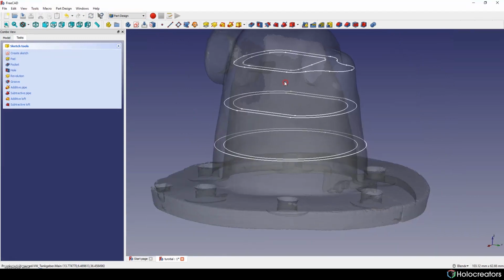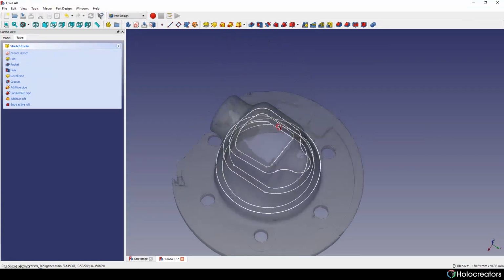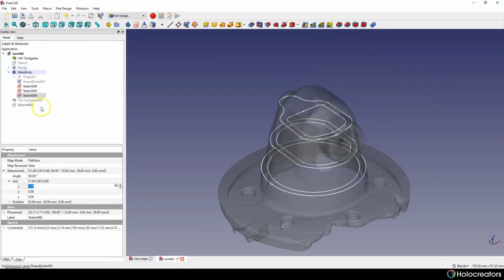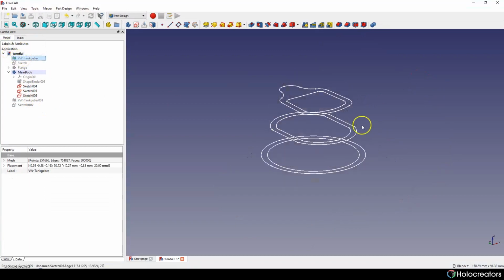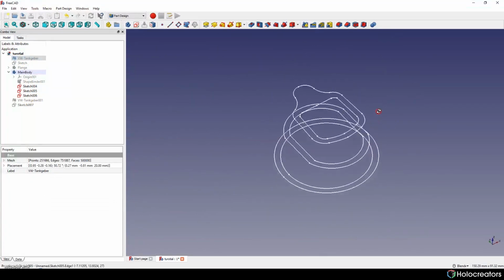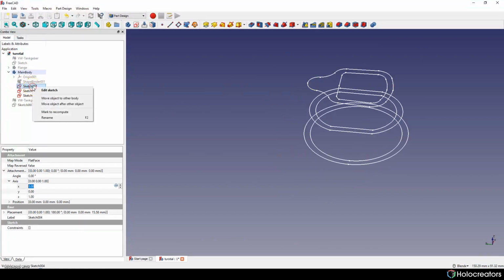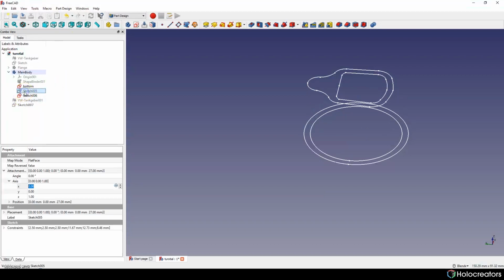So now with all our sketches we can create a loft object. To do this we can hide our model and let's give them proper names. Let it be bottom. This one is going to be middle and top.